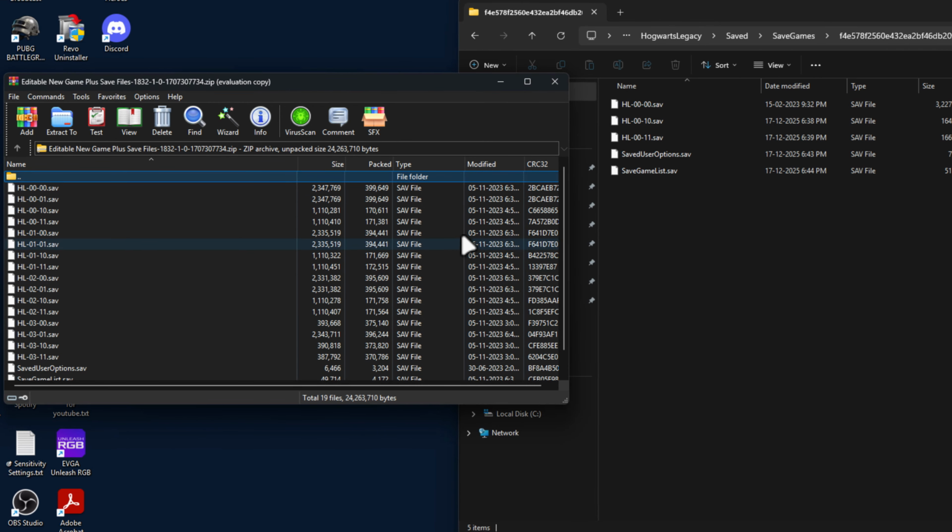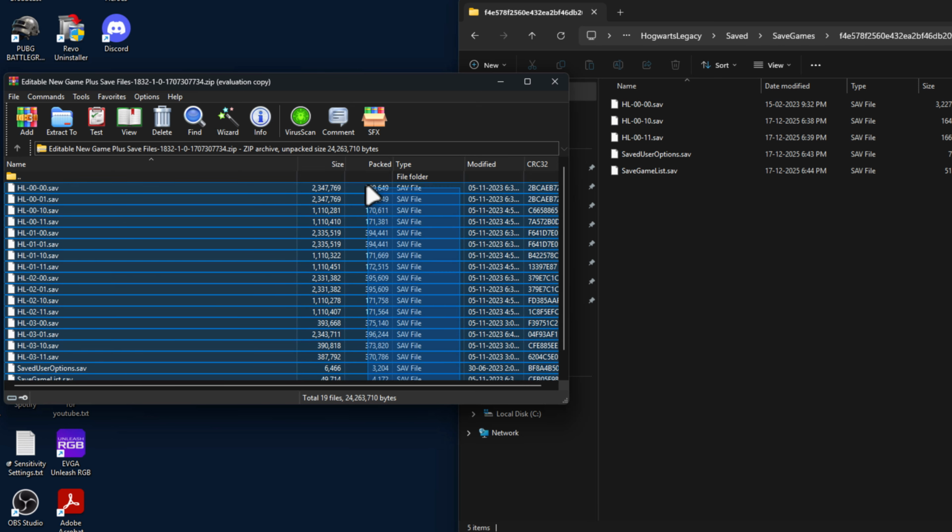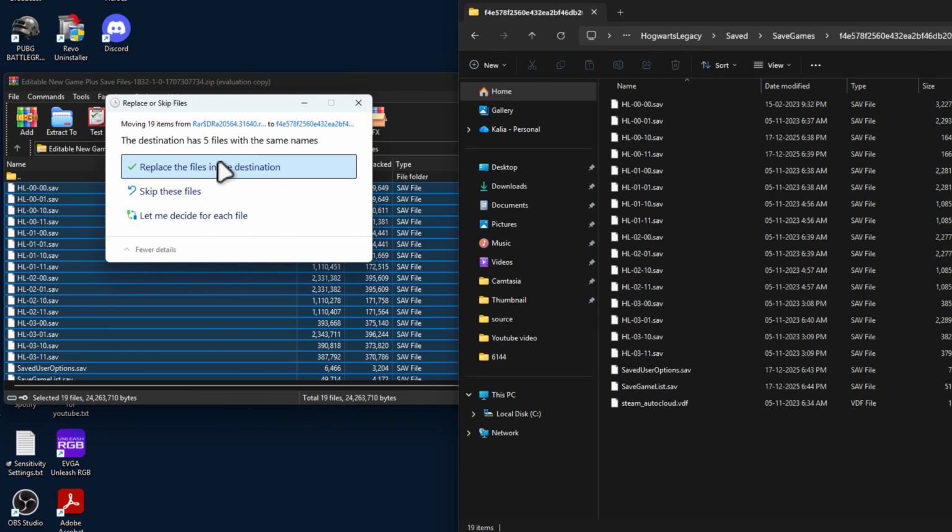editable new game plus save files. Just drag and drop all these files inside your save game folder. Replace the file in the destination.